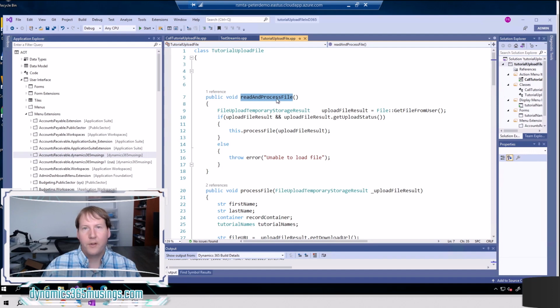You can call it whatever you want. That's just the name that I wanted to give it. The next line we need is this line that uses this variable of type file upload temporary storage result. You can copy and paste this code from the article I created. We then set this variable called upload file result equal to file : get file from user.